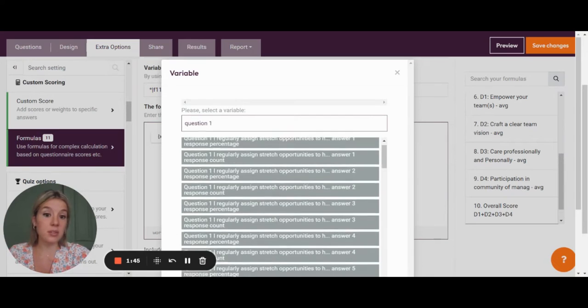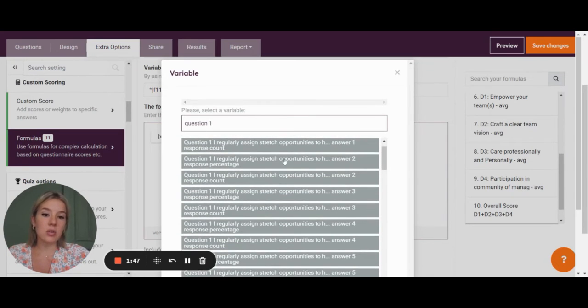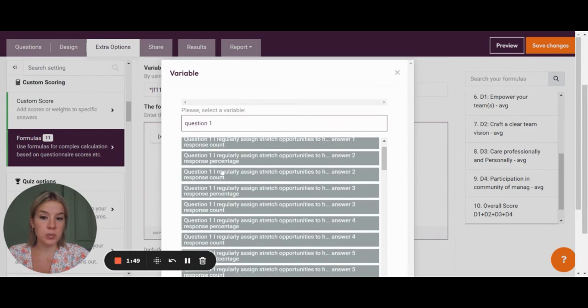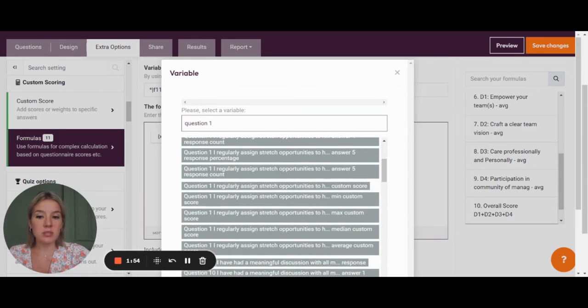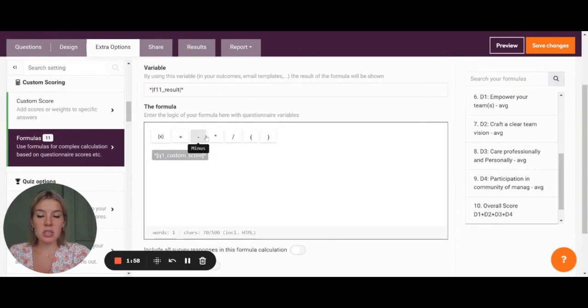Now you see there are a number of different variables you can use, including response percentages or response counts for specific answer choices. But in this example, what I want to find is the custom score for question 1. If I click this variable, it will populate in the text field. And then I can manipulate it further using these different arithmetic capabilities.